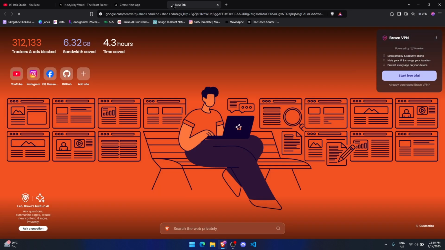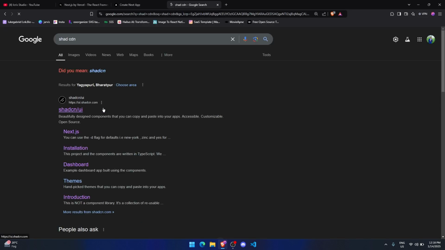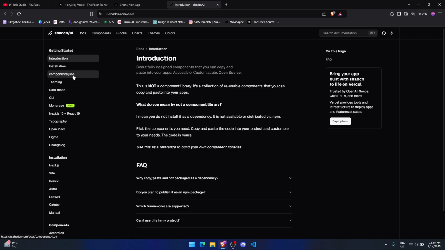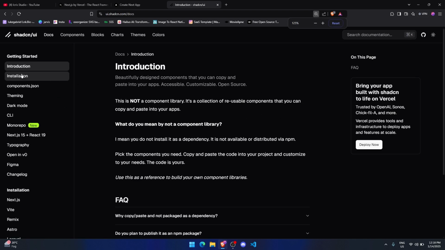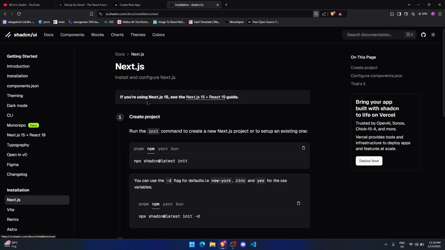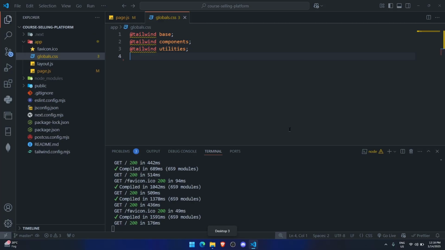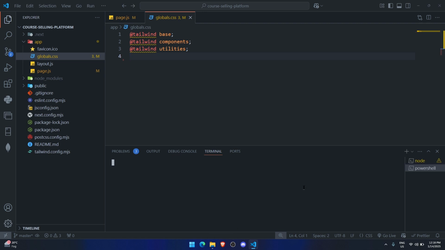Okay. So our next step is we're going to install ShadCN. So head over to ui.shadcn.com and click on Get Started. And after that, go on Installation and then select Next.js. And then just copy this installation command, open a new terminal, and paste that and hit enter. Once you have done that, it will ask you for some details.